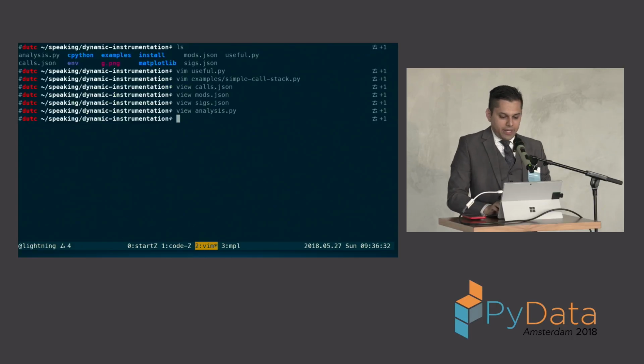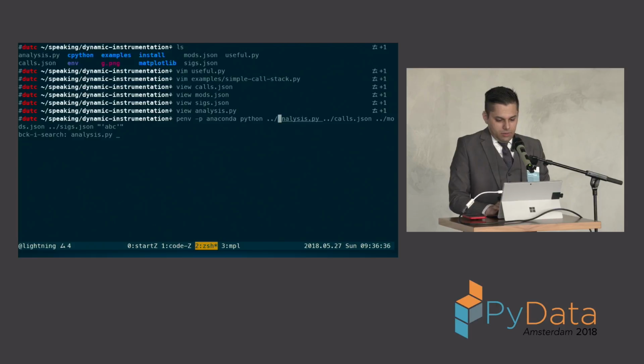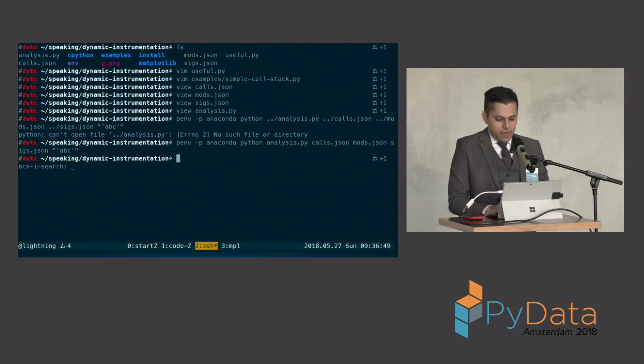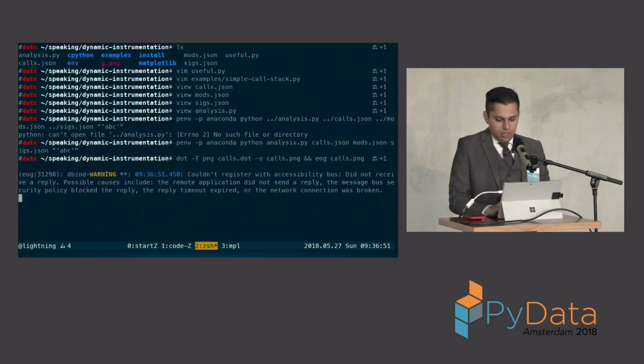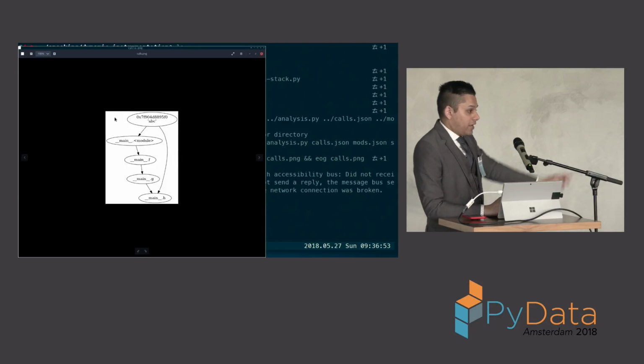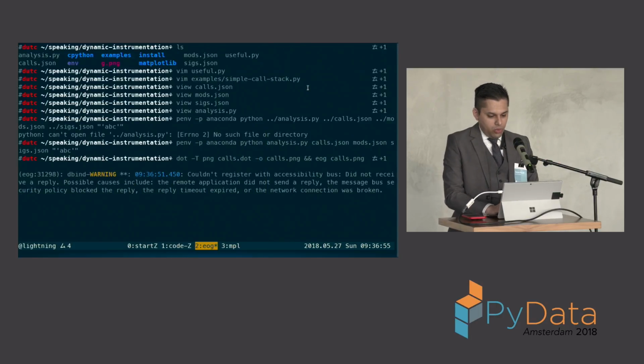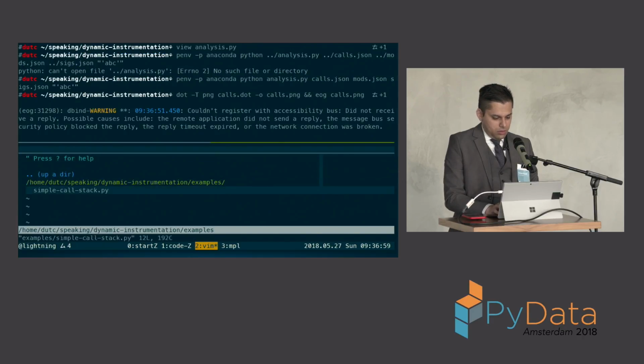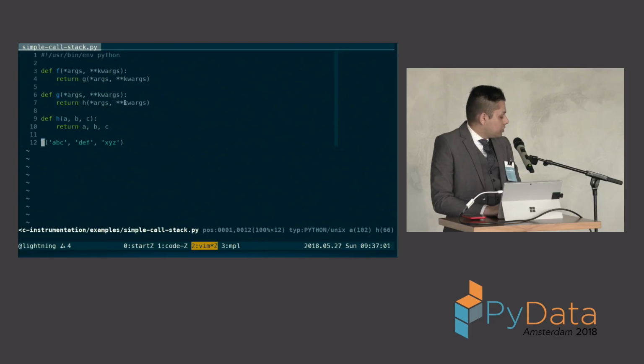I'll show you this in practice, because I know I'm running out of time. So we'll run it here. No, it's in this directory. And you can see, even with a very simple technique like this, we can do that, and then this generates a dot file, and let's take a look. This is the actual call stack for that ABC variable. I'll show you the example one more time. So that's what the example looks like.